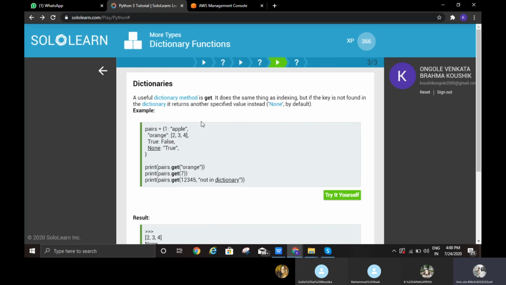A useful dictionary method is get. It does the same thing as indexing, but if the key is not found in the dictionary, it returns another specified value instead of none, which is the default. That means in the given example, pairs equals 1 as key and apple as the value. Orange is the key, and 2, 3, 4 is the value. True, false, none, true.